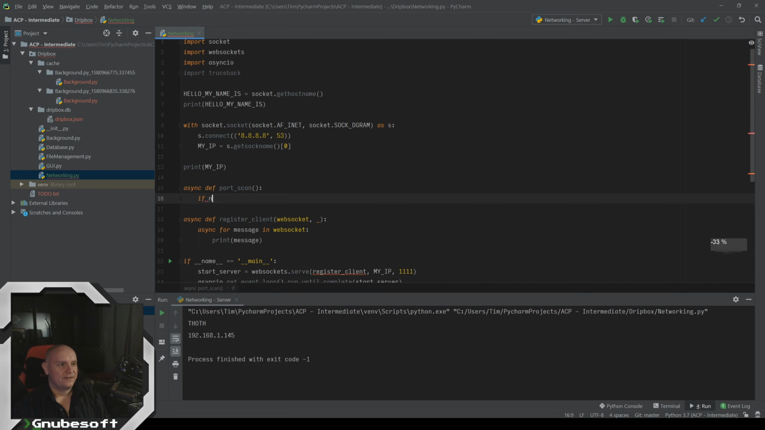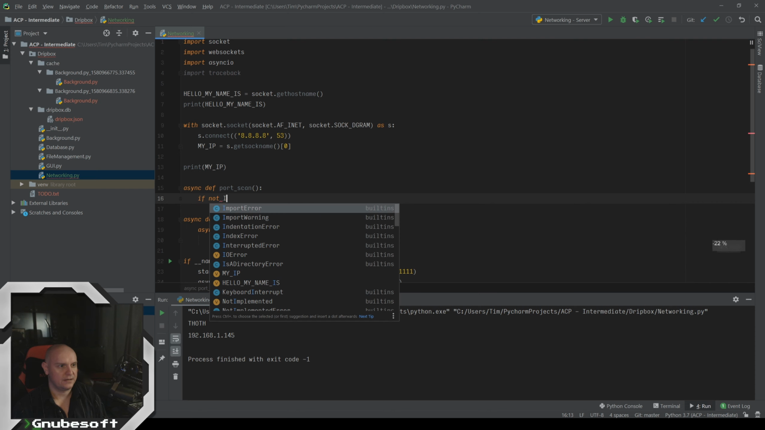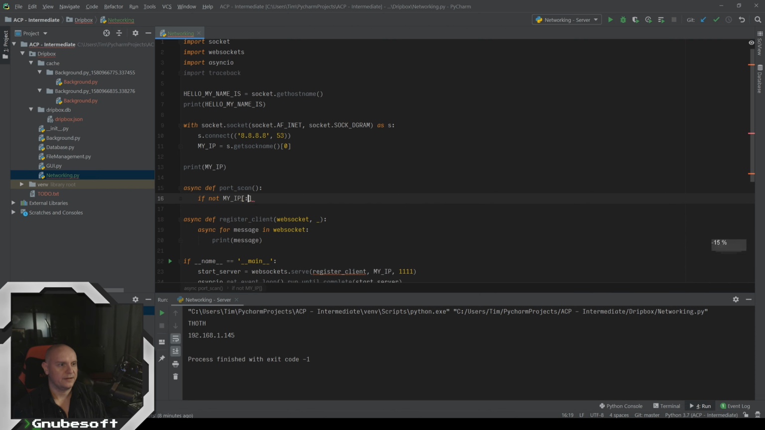So if not, we'll take my IP here and get the last three of whatever that is. So if this does not equal 192 and not my IP. Yeah, I'm doing this right. Okay, I'll explain it in a second here. I've got to remember all the possible local private networks. Make sure I'm not missing any of these.